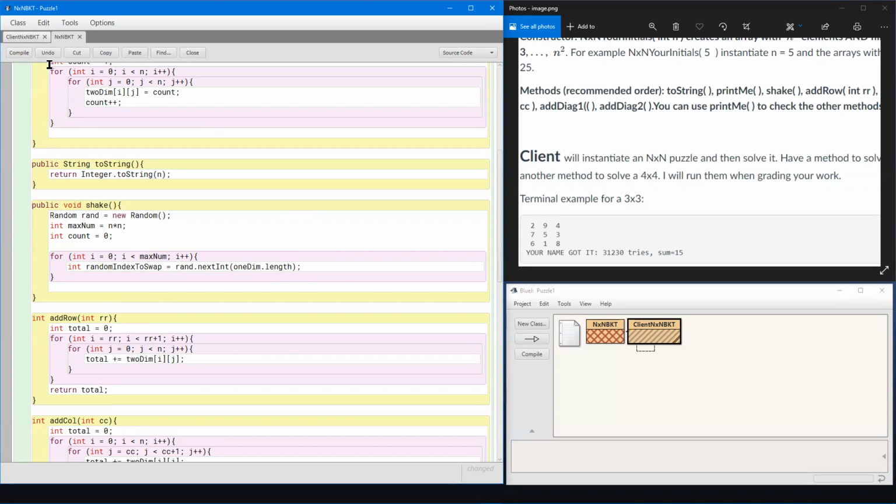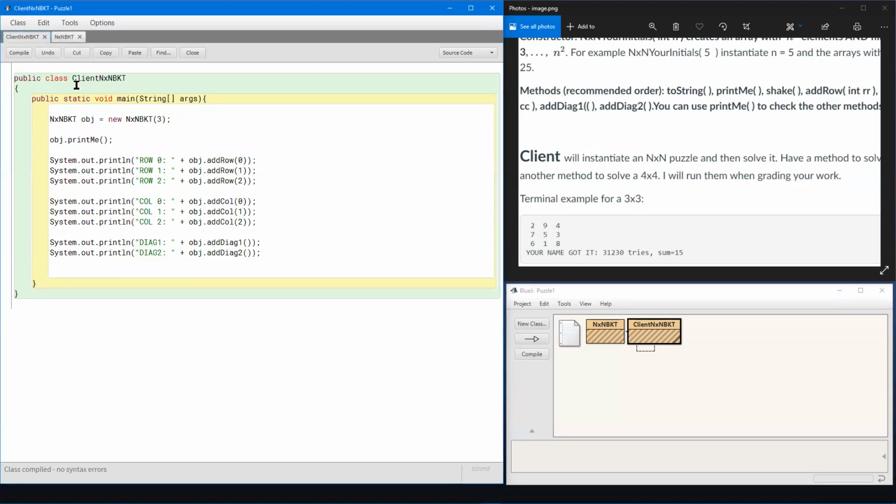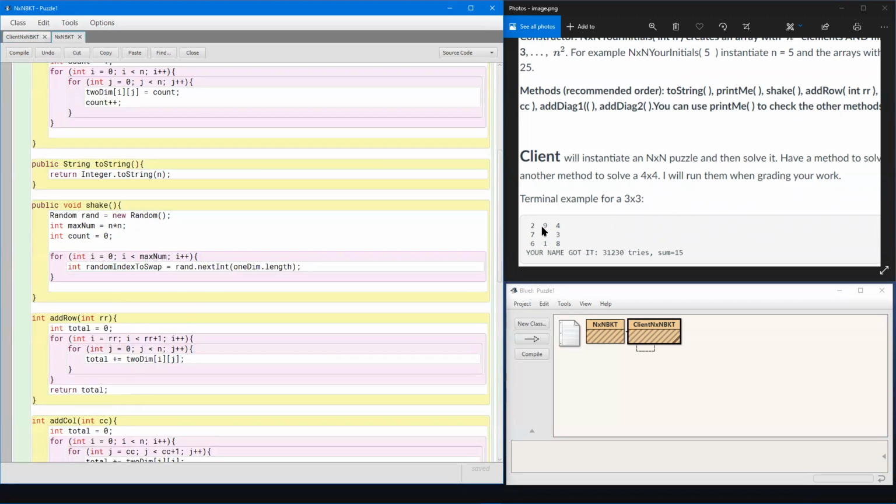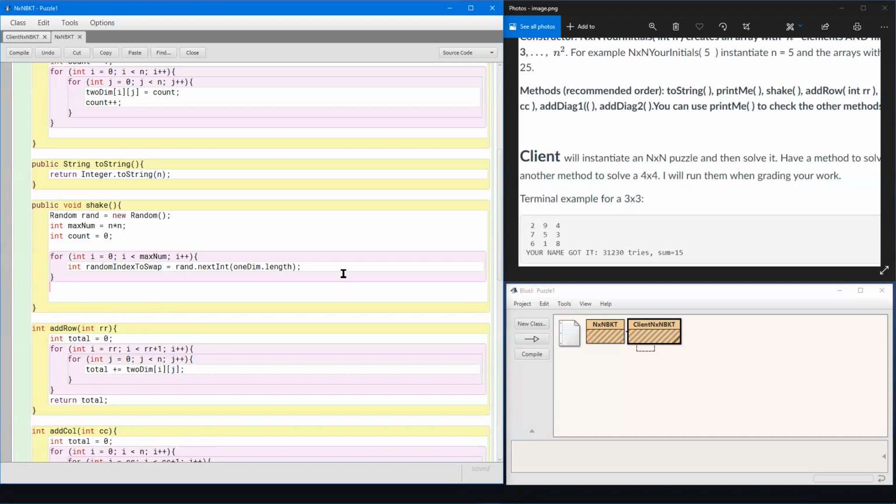If you remember when we printed it out before in the print me, the one dimension just goes from left to right, 1 to 9. So I need that length. And now I need a temp. I will take the one dimension at this index that I just generated and swap it. So this temp will take on whatever value is inside here.